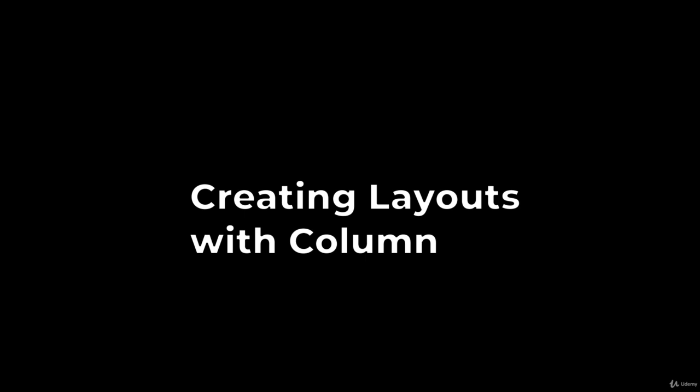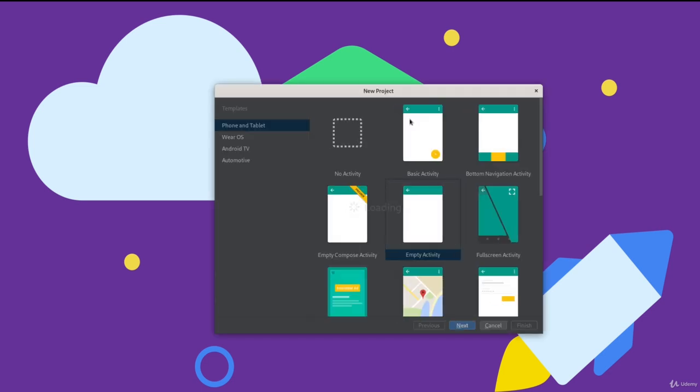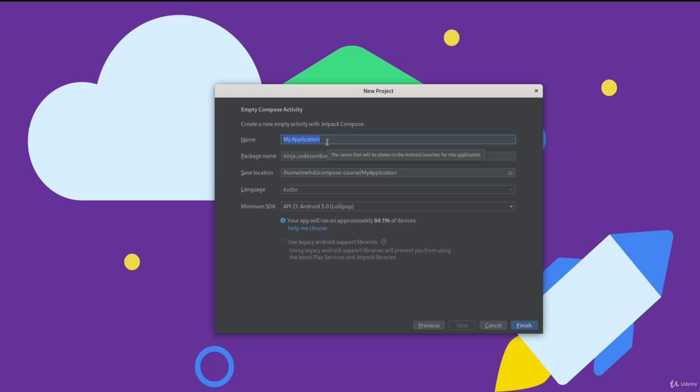Let's start our discussion about layout by creating a new project in Android Studio. I press New Project and then select Empty Compose Activity. I press Next, and since we are going to talk about layout, let's call our application Compose Layouts. I don't change the package name and save location. Language is Kotlin and minimum SDK is 21. I press finish and wait for the project to be created.